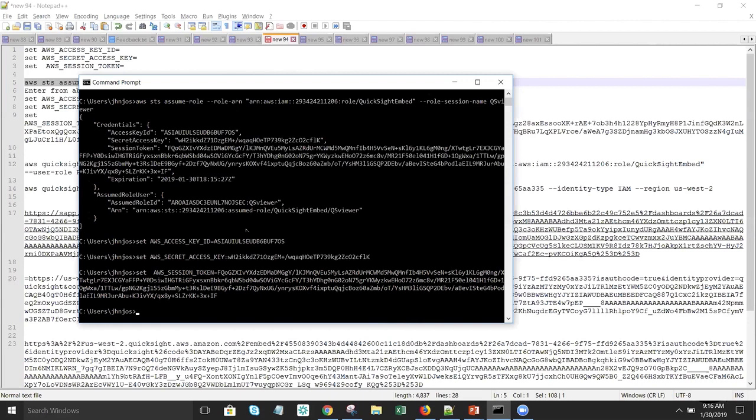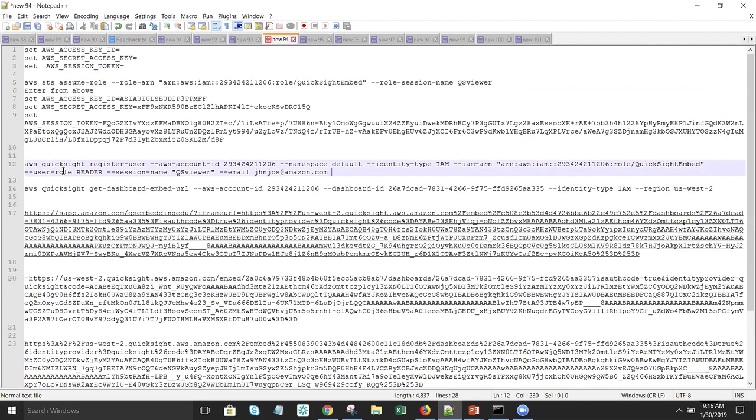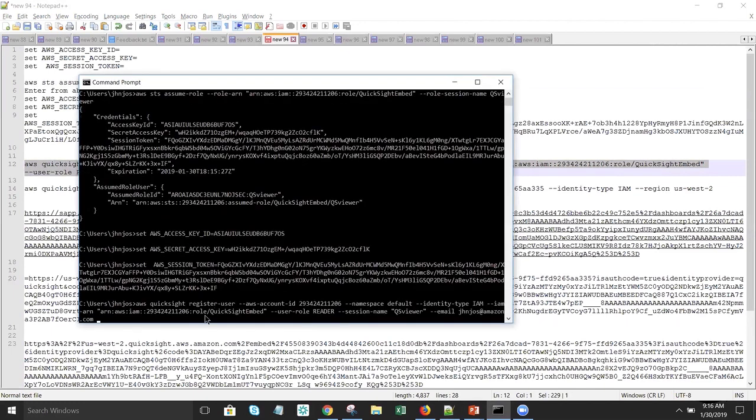So what I've done here is that the application server now has assumed the role that we just saw, which gives permissions to be a reader. And it also has provided the username here. Now, what I would do is then create that user in QuickSight.